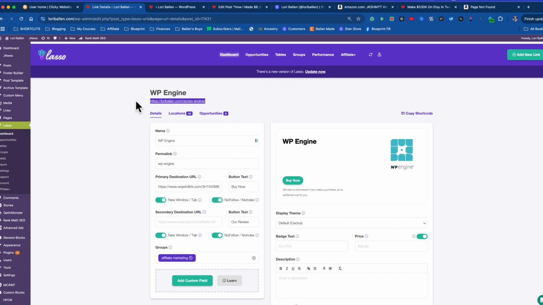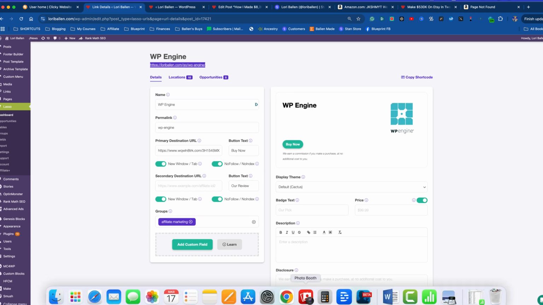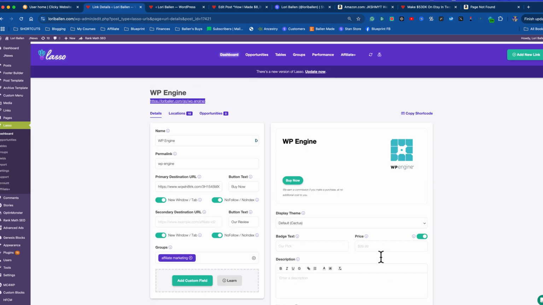But this is a really cool way to manage our links. So this is just one of the opportunities I wanted to talk about today with Lasso, is link management.